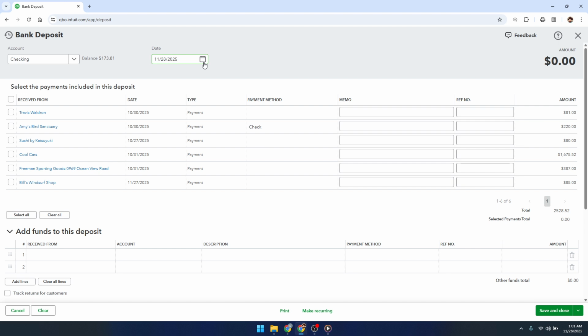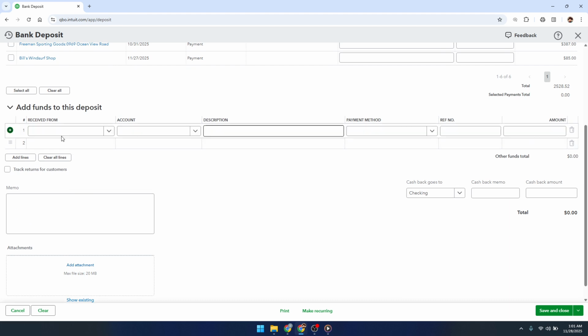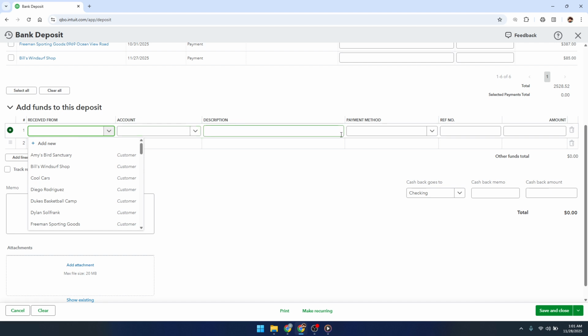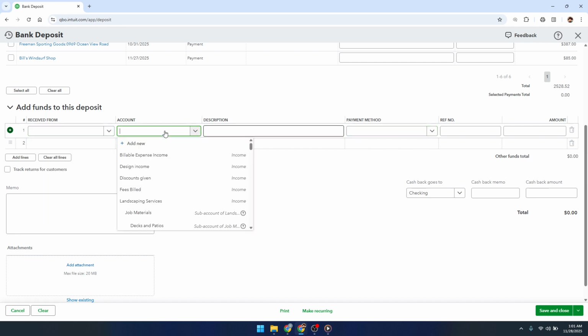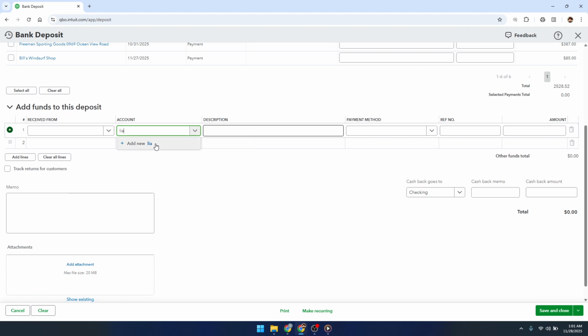Now scroll down to the section called Add Funds to this deposit. This is where you tell QuickBooks what this money is for. In the account column, pick the appropriate account from your chart of accounts. If it's business income, choose the correct income account so it shows up properly on your profit and loss report. If it's not income, for example, a loan from a lender or an owner contribution, choose that liability or equity account instead. Getting this right is important for accurate financial reports.